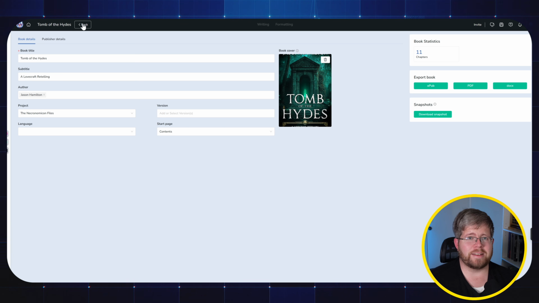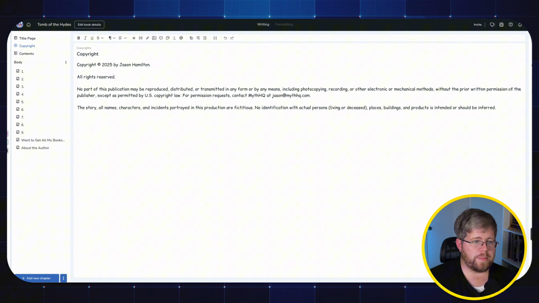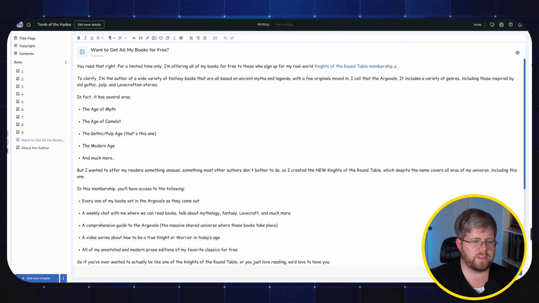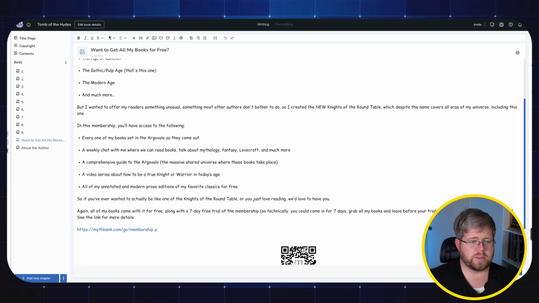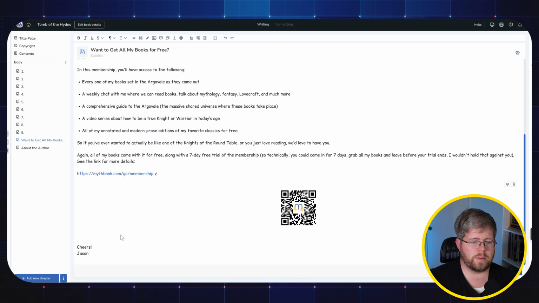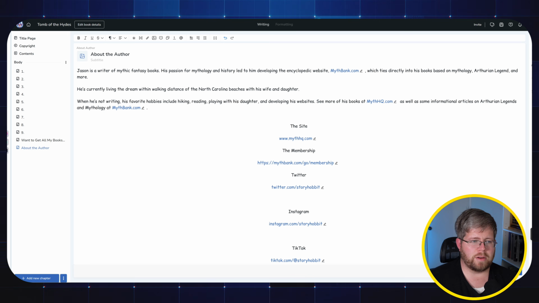You might need that if you want to take your book and show it to an editor or something like that. So let's go back. I have a copyright page here. This is just a very simple copy and paste sort of copyright. Just said copyright 2025 by Jason Hamilton, etc. And then at the bottom here, I have this ad for my membership for fiction readers that I call the Knights of the Round Table membership. So I have just a little bit of a note about it here to any readers who come across this. And then I have an about the author page.